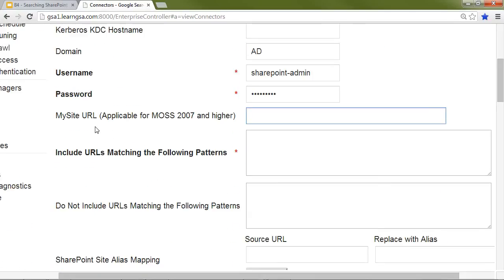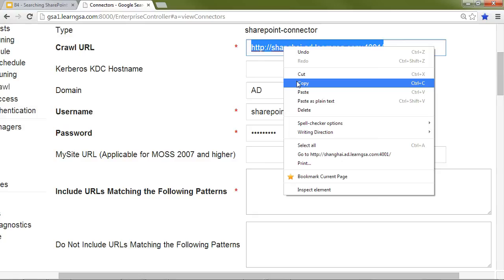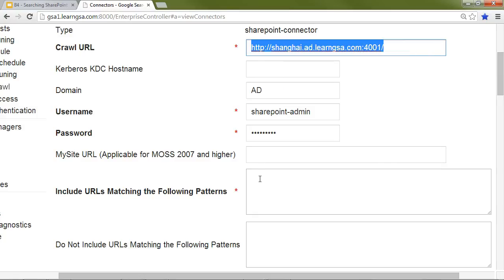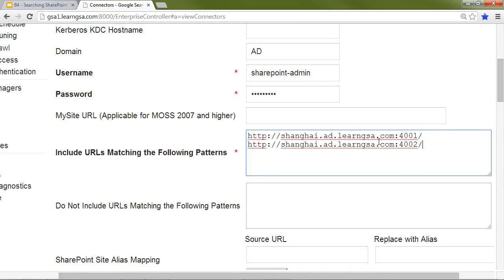The connector supports My Site. My Site is a personalization option available in SharePoint. If you have a My Site URL, you can specify it here. And you'll also have to specify the URL patterns that you want to include, much like you specify start URLs and then follow and crawl patterns when you're crawling a regular website. In this case, I'm going to crawl 2 SharePoint sites, shanghai.ad.learngsa.com 4001, 4002.